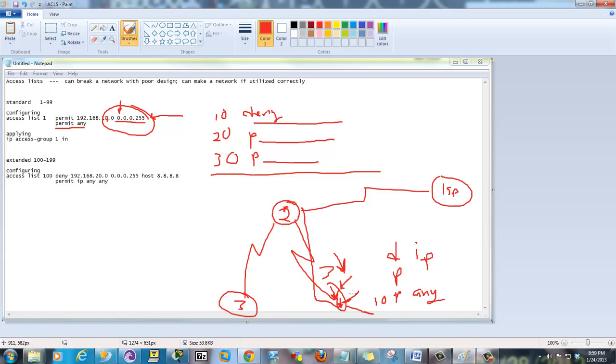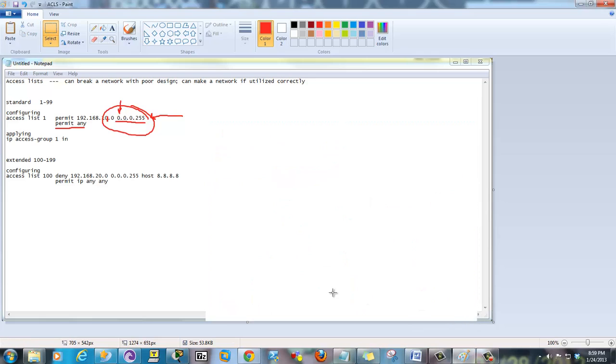So you have to be really careful when you're configuring them, because if you don't do it correctly, you can hose yourself up. So that pretty much covers standard access lists. Let me cover extended, which is a little more difficult to understand.